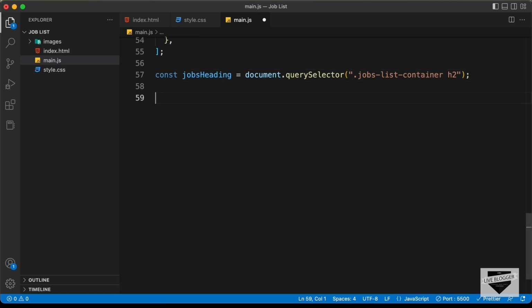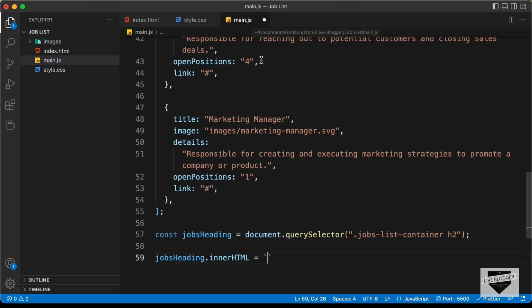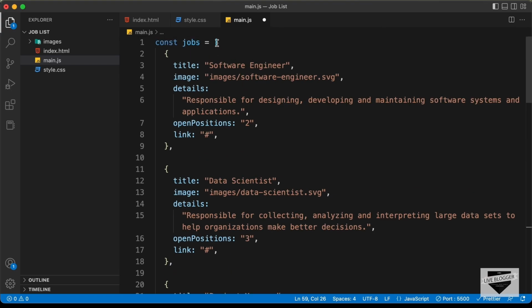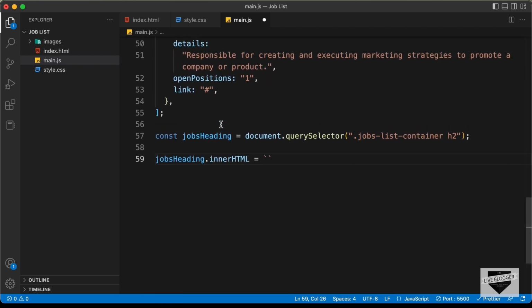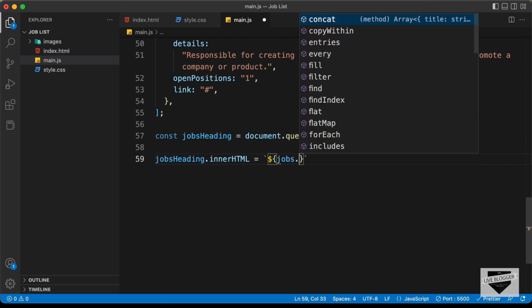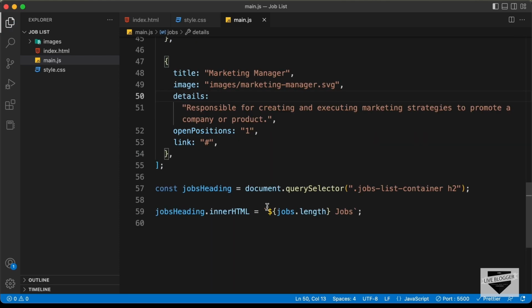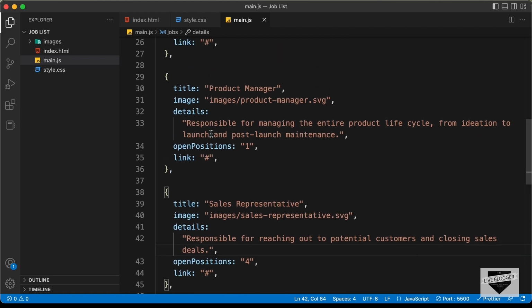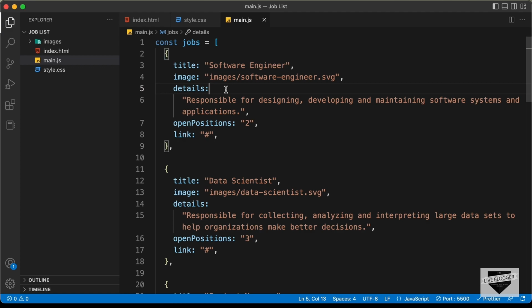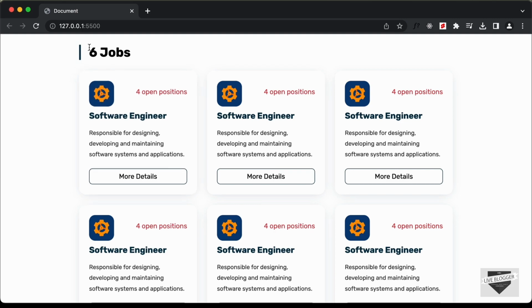h2, and now here we can just go ahead and type jobsHeading.innerHTML equals, and I'll just add it inside backticks. And for the number of jobs, we have to get the number of items inside this array. So we have this array called jobs. So here we can just type $, curly braces, and here we can just type jobs.length. So this will give us the number of items inside this jobs array, and here we can just type jobs. And now if we take a look at this array, we can see that we have 1, 2, 3, 4, 5, and 6 items. So if you go back to our website, here we can see it says 6 jobs.